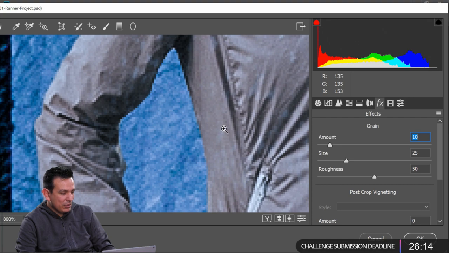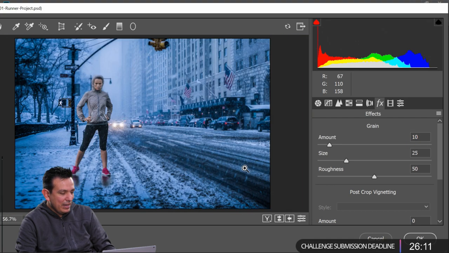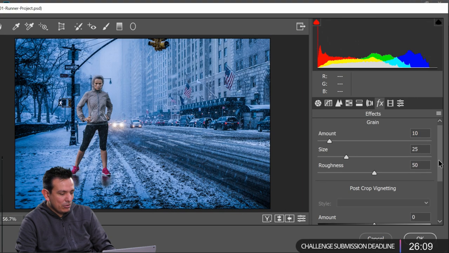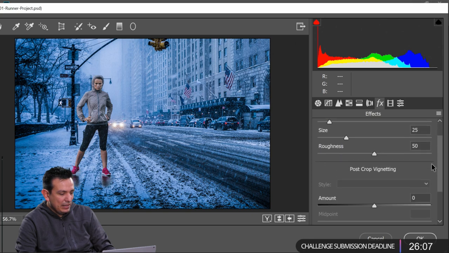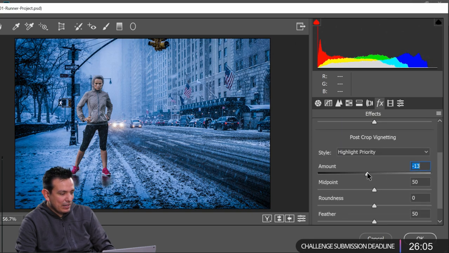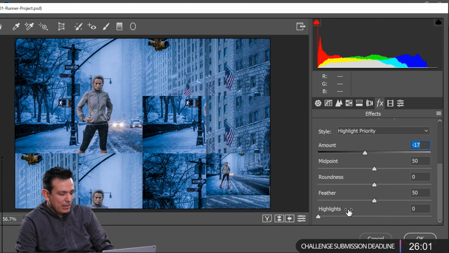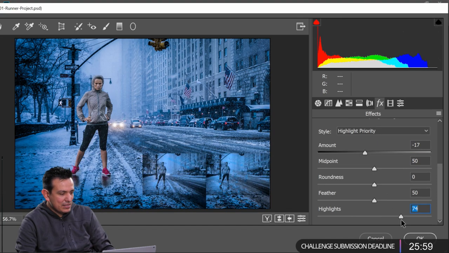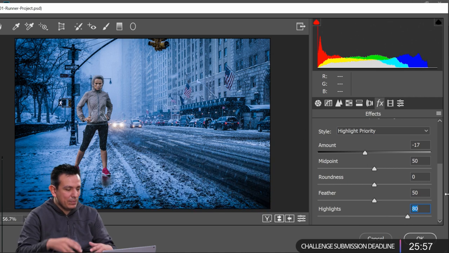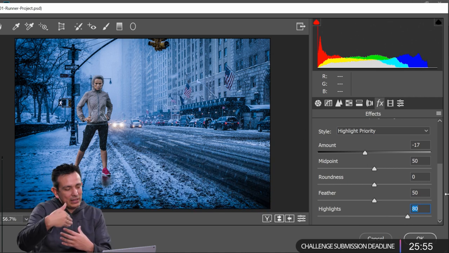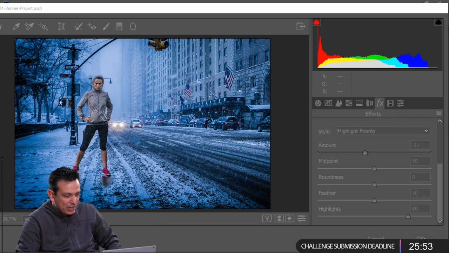And it just makes things look a little more cohesive. And in this case, I will also add a vignette. So I'm gonna click and drag this to the left just to add a vignette around the image. And I'll increase the highlights. Highlights basically means that if something is really bright, it won't get darkened by the vignette. And I'll press okay.